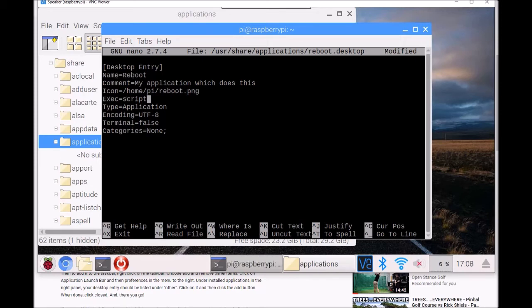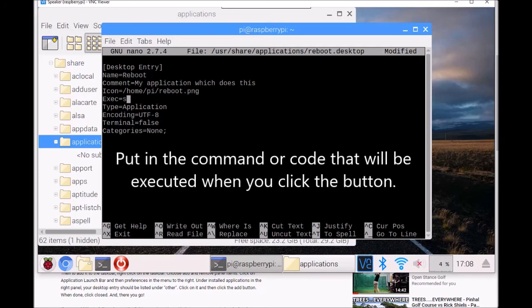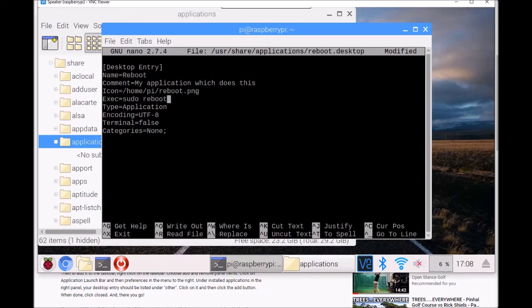Now we need the script. This is where we execute the script. We need the script to run it. Now, if you've used the terminal before, you know to reboot through the terminal is sudo reboot. So we'll put this in there, sudo reboot. Okay, now we have that. The rest of this, we're just going to leave as is.